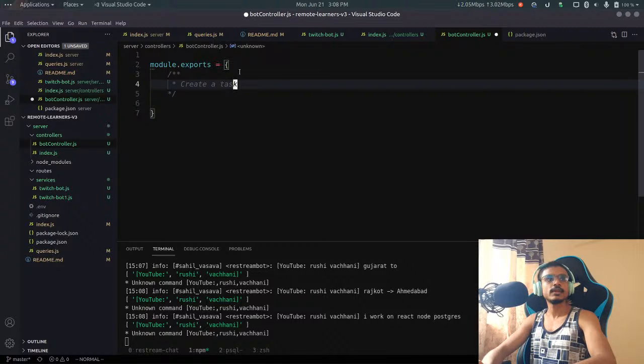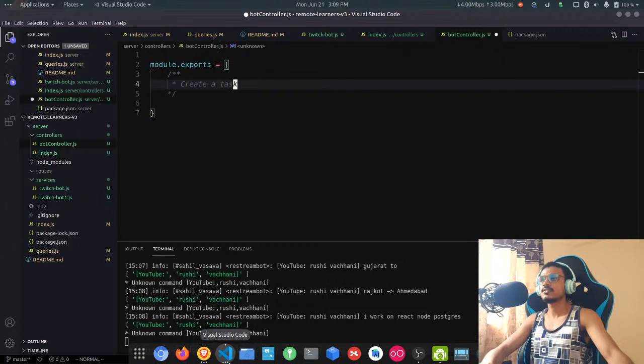Work on React, Node, and Postgres. Oh, nice, nice. React, Node, and Postgres. So I have just started learning. I mean, not learning. I have created some projects in Node before, but I'm getting into it again. I've forgotten all the things, and this is my first web project after 3 years, I guess.